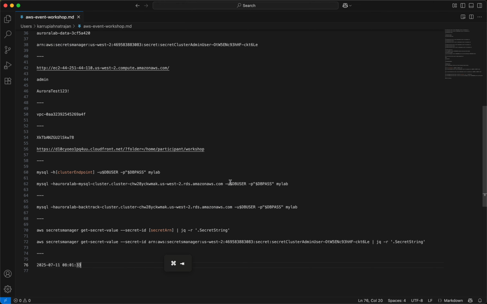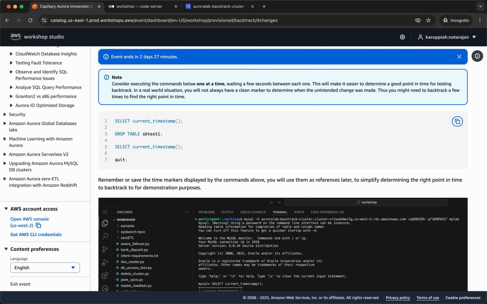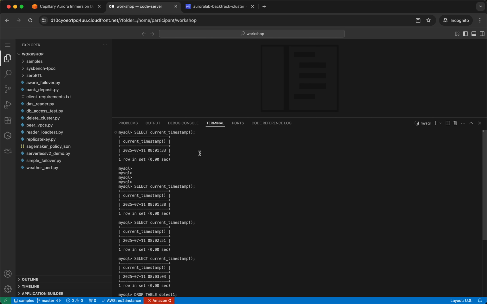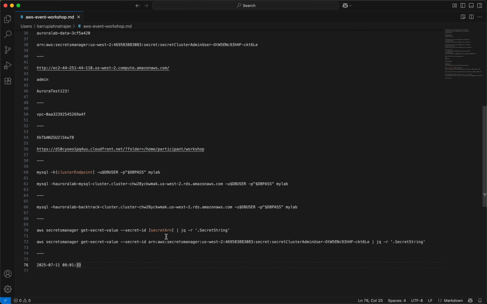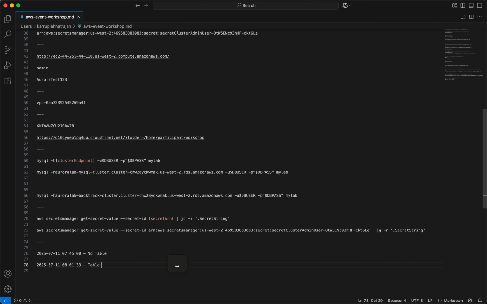So we need to check when the table was not there. I have 3 times now. Let's say 2025 7 11, 08 or 07, 4500. No, table present.